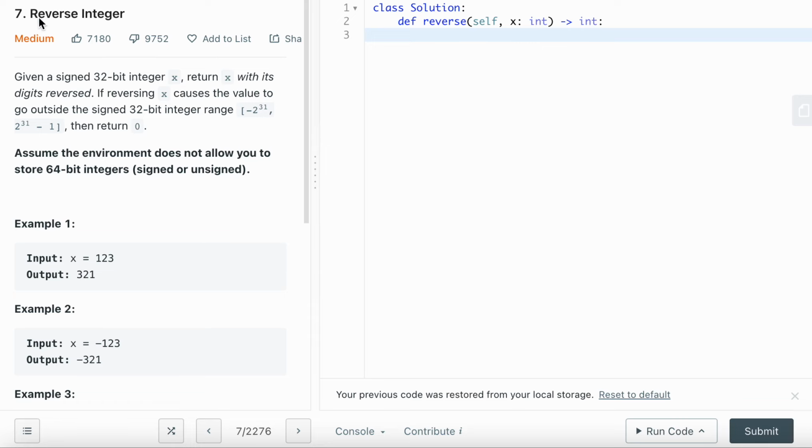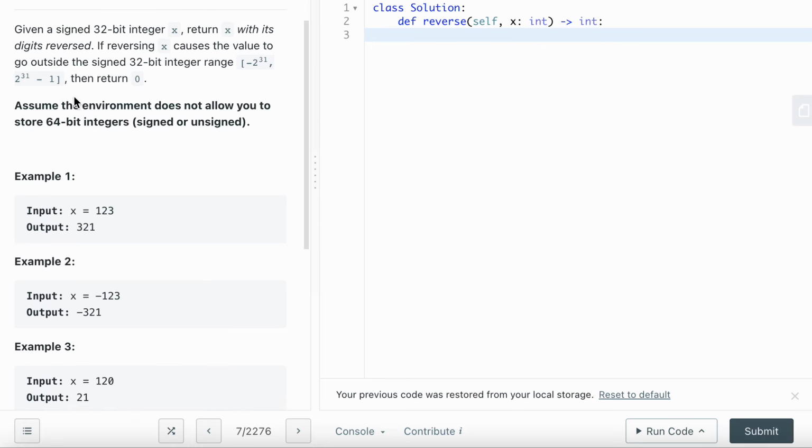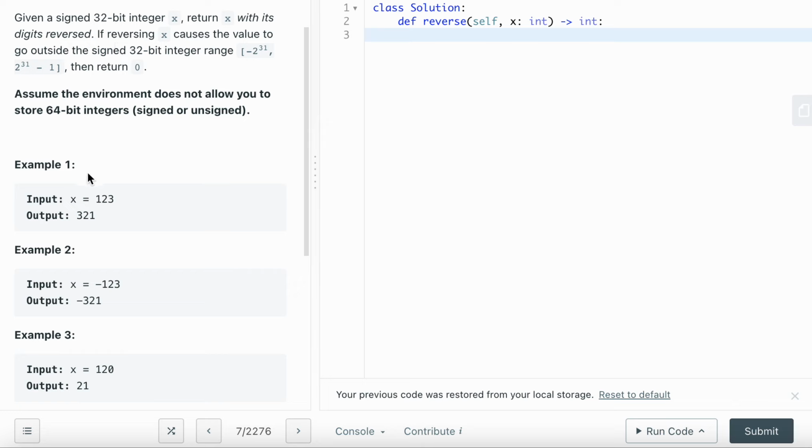LeetCode question 7. It's a medium LeetCode question. You're given an integer x, like 1, 2, 3. Return x with its digits reversed. So if it's 1, 2, 3, you want to return 3, 2, 1. If reversing x causes the value to go outside of this range, then you have to return 0.